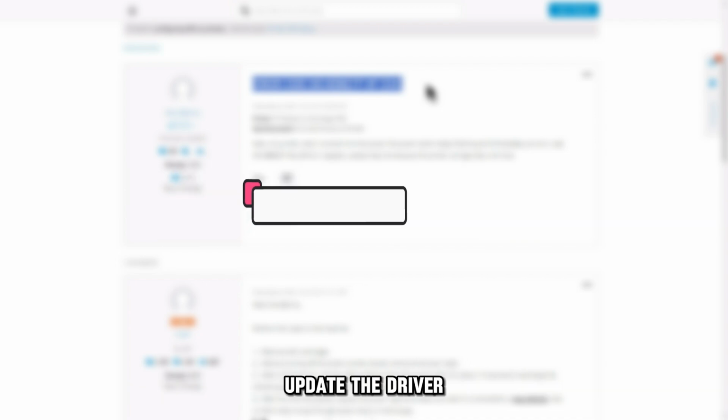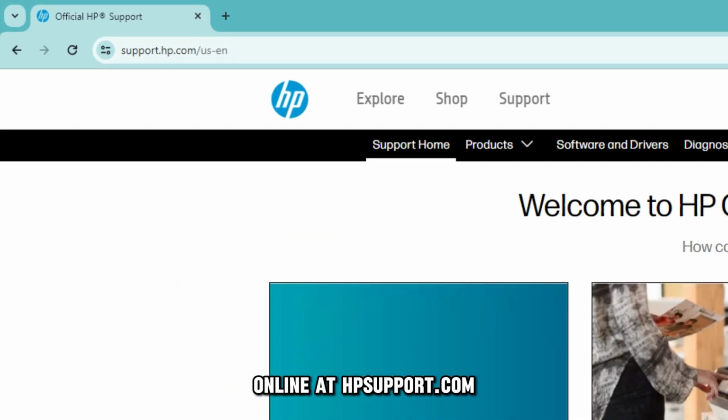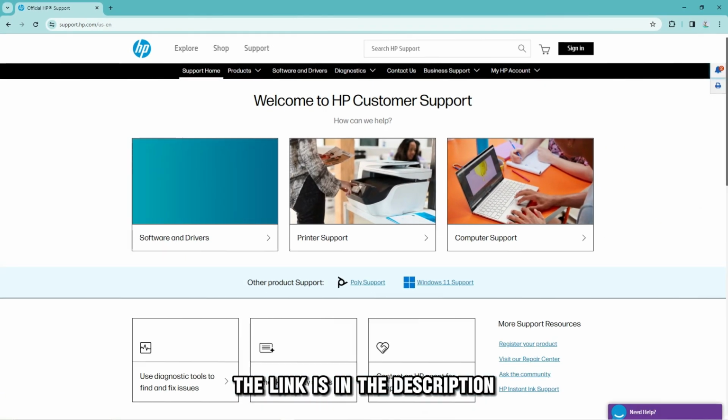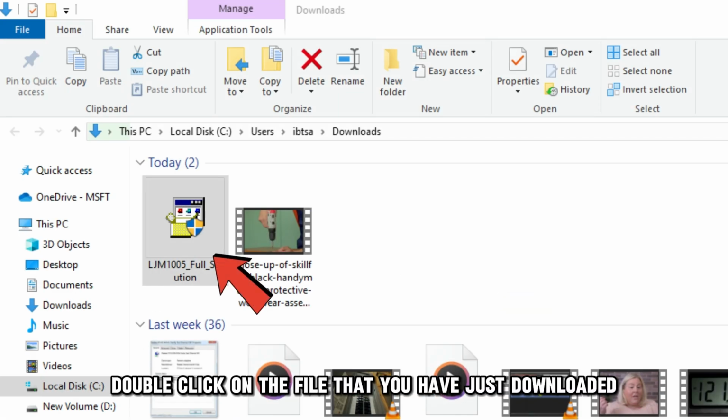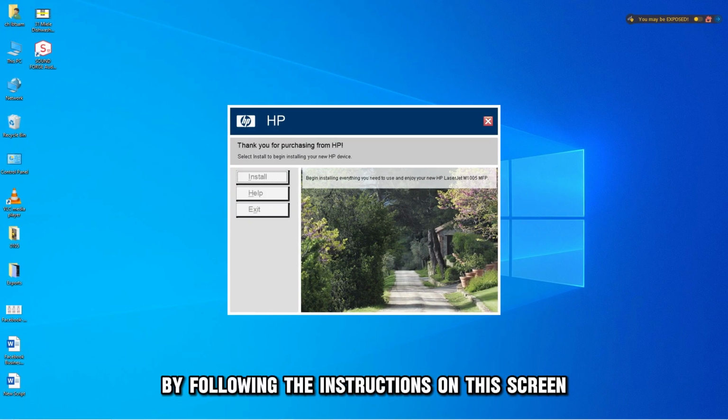Update the driver. You can do it manually by finding the right driver online at hpsupport.com. The link is in the description. Download it, double-click on the file that you've just downloaded, and install it by following the instructions on the screen.